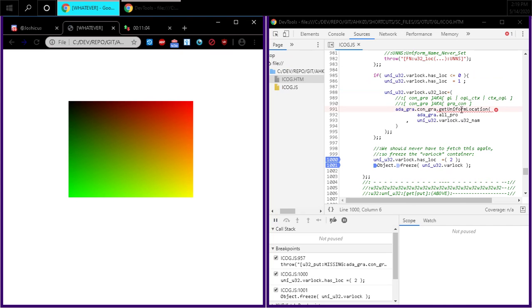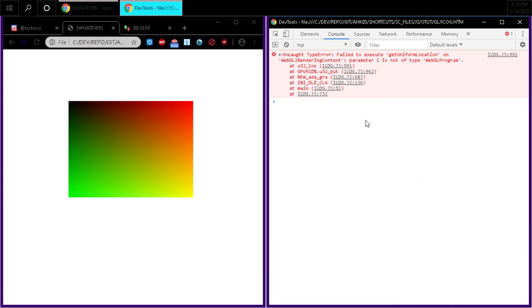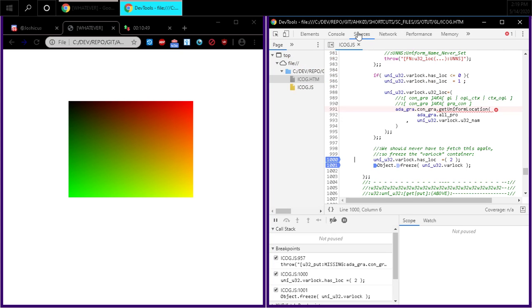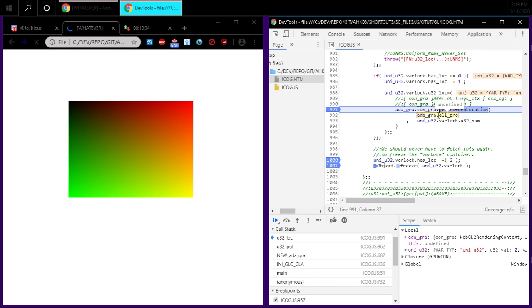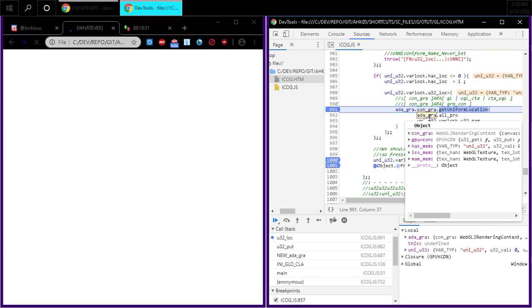Okay, dot getUniformLocation. We have some type of error. It says: failed to execute getUniformLocation on WebGL2RenderingContext, parameter 1 is not of type WebGLProgram. Really? Because I was pretty sure that, unless, okay, so there's the possibility that it might be null or something. So if I refresh this, okay, the all program is undefined and it's not even in the container.